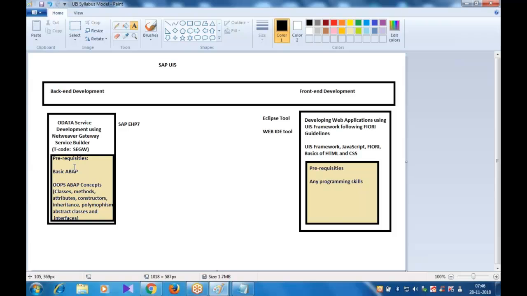As I told you, after discussing this backend, we will go toward front end development. As part of this, we'll be developing web applications using the UI5 framework, following Fiori guidelines. We'll see what is the difference between UI5 and Fiori. We'll be discussing the UI5 framework, JavaScript and Fiori, and the basics of HTML and CSS.